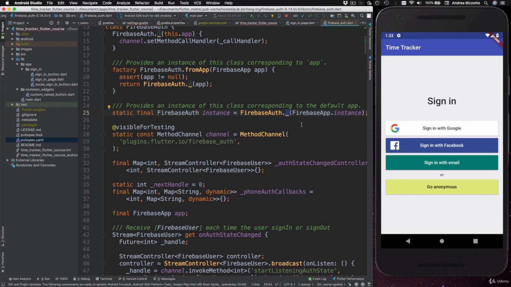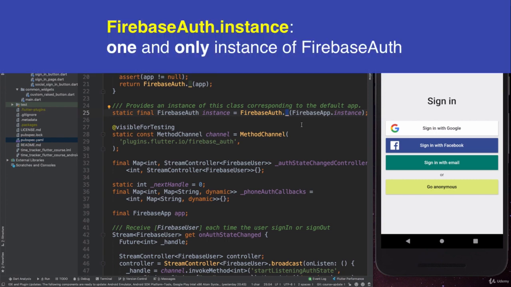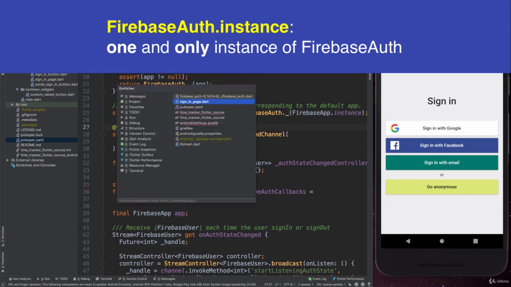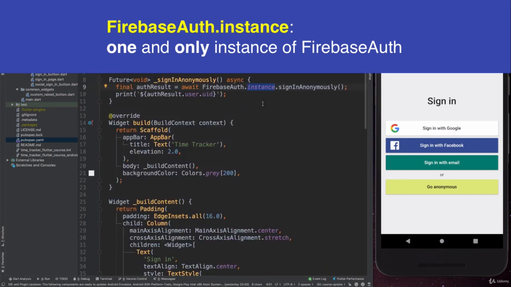And this means that we can't create any instances of the FirebaseAuth class itself. Instead, we had to use FirebaseAuth.instance, which is the one and only instance of this class.